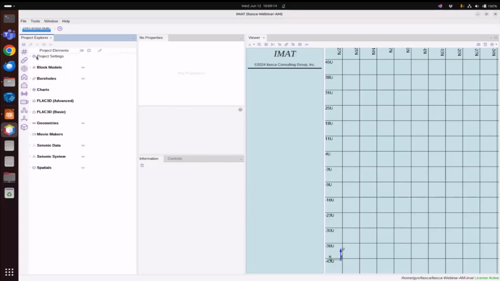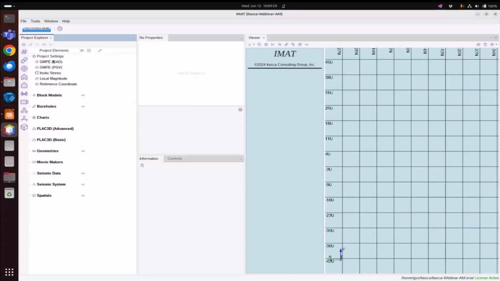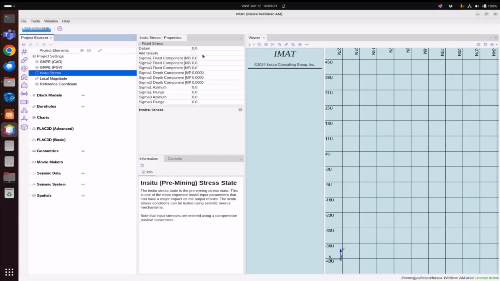There's one item that's not highlighted in bold. This is the project settings. These are global project settings. And if I expand it, there are various global project settings that you can set. For example, your mine's in situ stress state, or its local magnitude scale, and the reference coordinate that I referred to earlier.